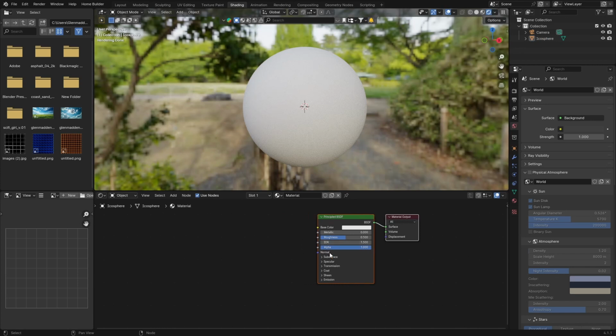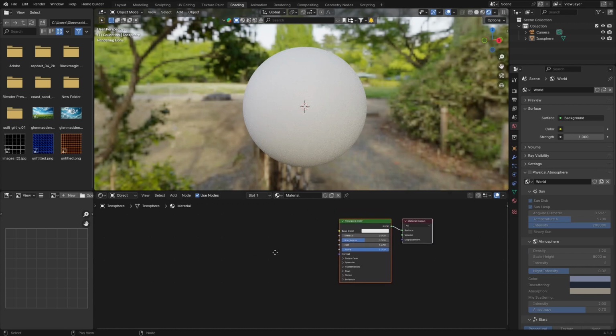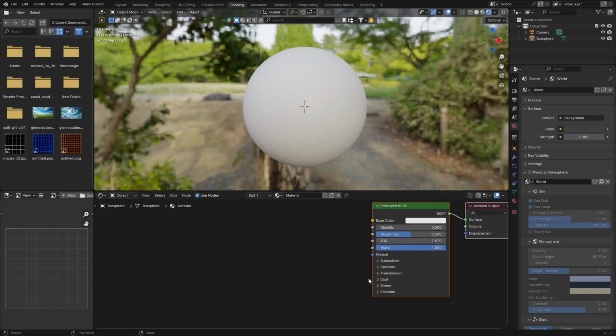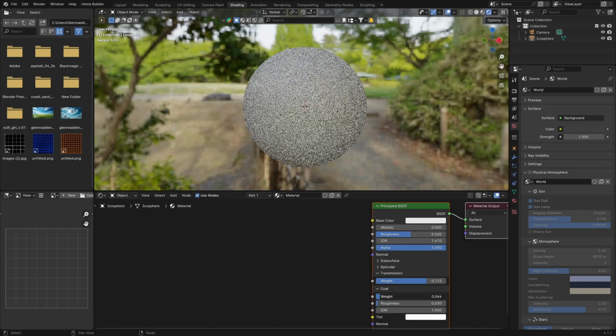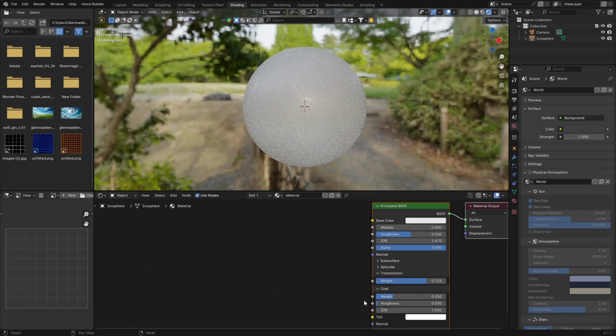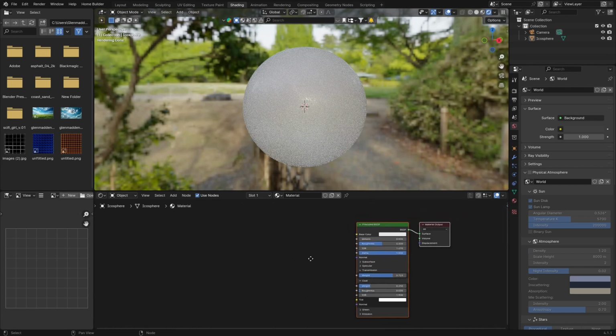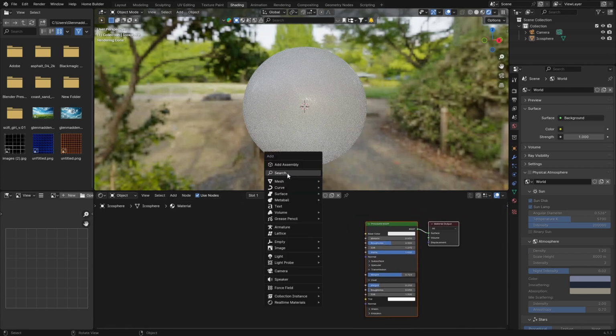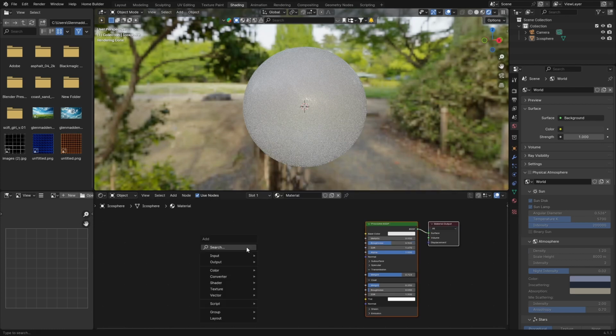Okay, first thing you want to do is change the IOR to 1.67, which is the right IOR for Jade Gemstone. Then we're going to go to transmission and bring this up to 0.7 or 0.723. Then let's go to coat, bring the weight to 0. Something like that.